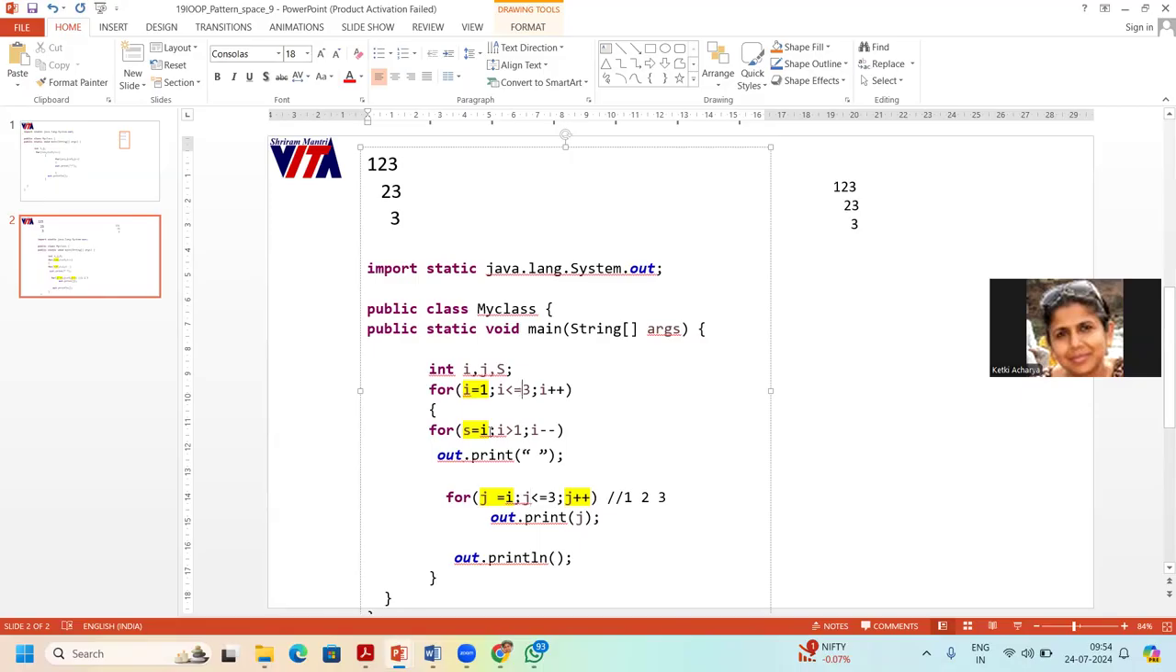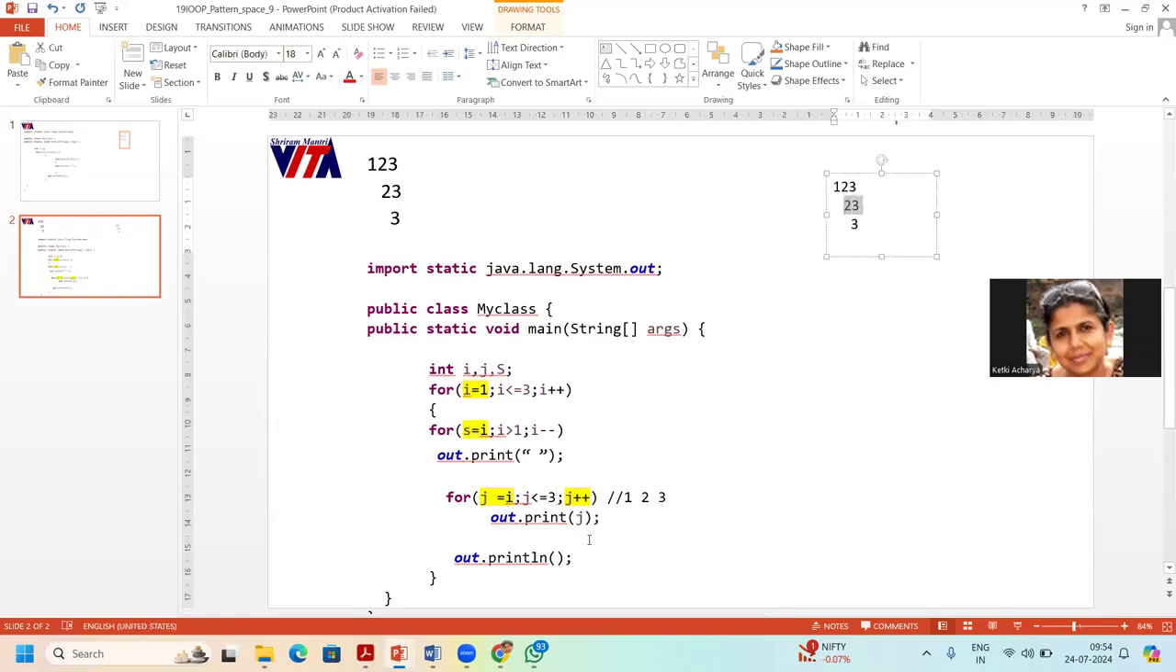2 is less than 3, yes. 2 is greater than 1, yes, so it will give 1 space over here. Minus minus, 1 is greater than 1, no. So you go ahead. i is 2, 2 is less than 3, yes. So it will iterate 2 times, and 2 and 3 will be printed. Then it will come to 4, 4 is less than 3, no, jump out.